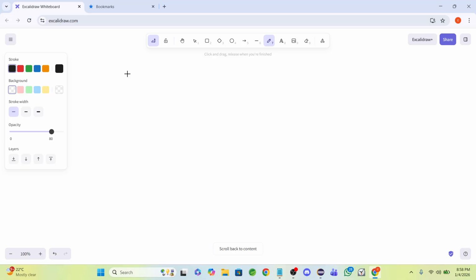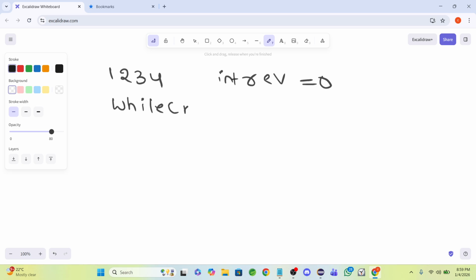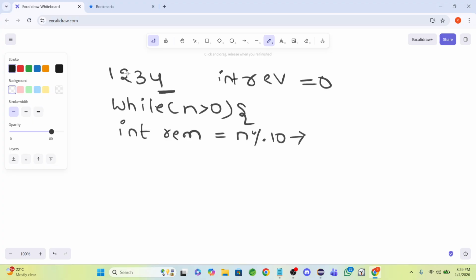What is the logic behind that? First we need to take the number, which is 1234, and a variable called reverse, which is initially set to 0, of int type. We are going to use a while loop: while the number the user entered is greater than 0, we take the last digit as the remainder, num modulo 10. It will give 4, next 3, next 2, next 1. This is the cycle.